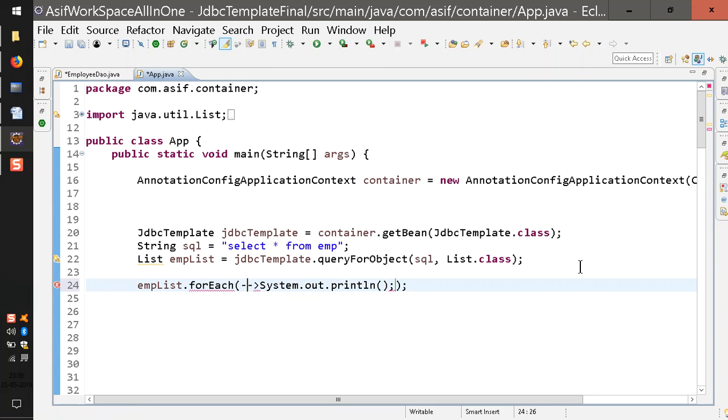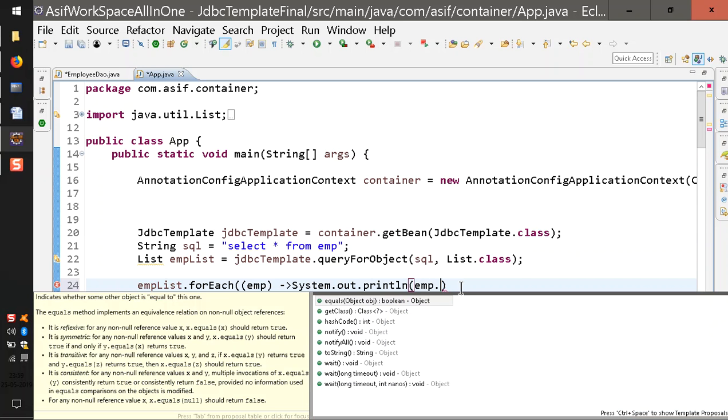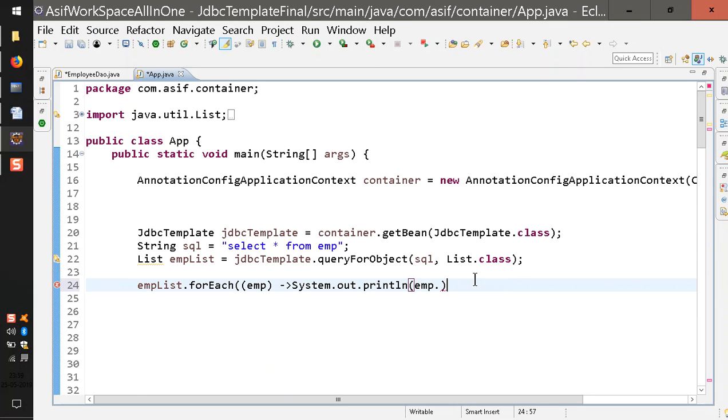Let's say that this is the object. For now I'm not going to print anything. Let me first try this. Let me run it as a Java application and see what's going to happen. It's going to retrieve the list of records, right?